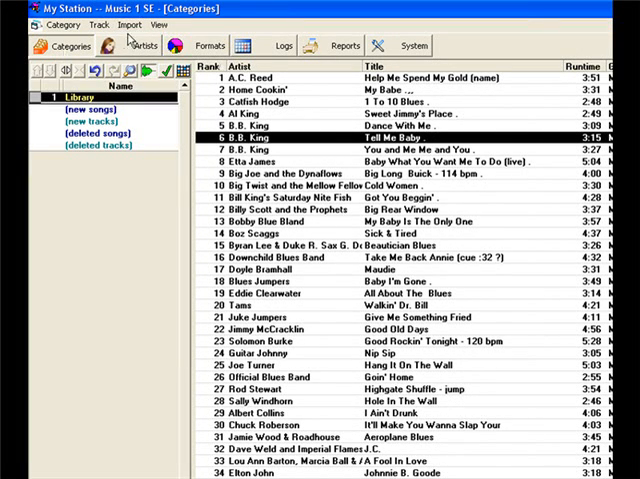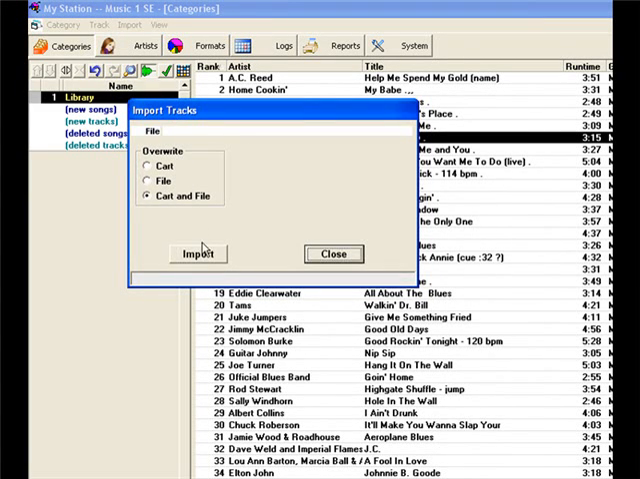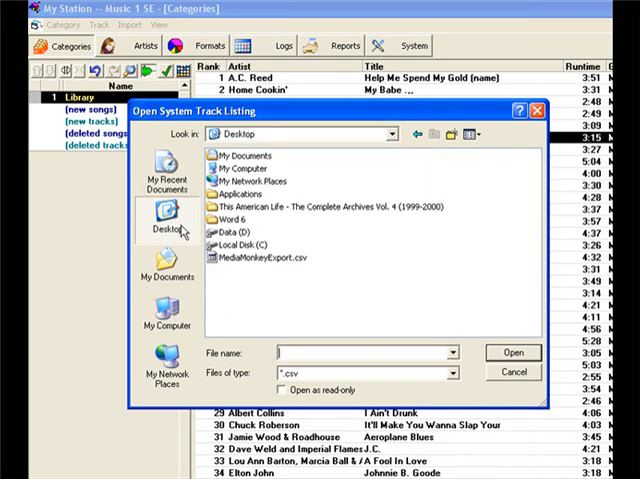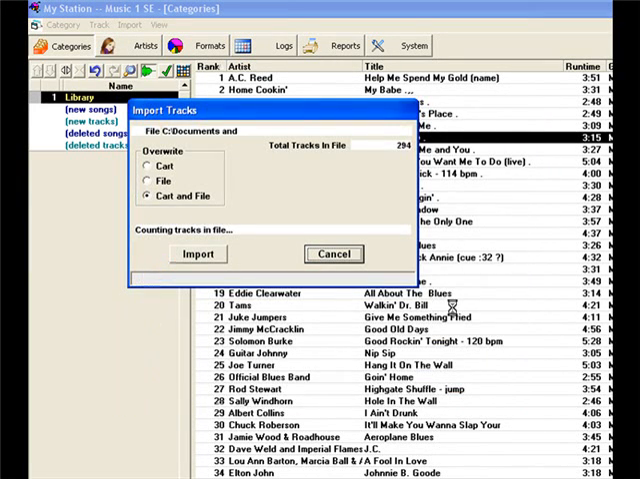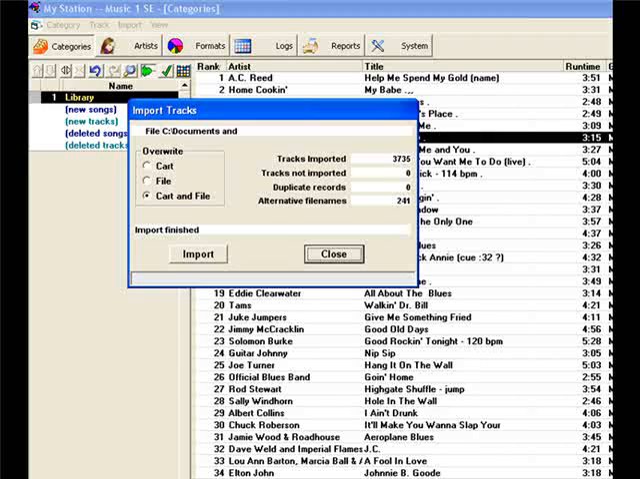To import your audio library tag data, click Categories. Open the Import menu. Select Import from CSV. Browse to the folder containing the text file of your exported library data. That's the CSV file that you've exported from other software. Choose your import selection, telling Music One to overwrite the cart, or the file, or both, and then click the Import button, and Music One will import your library data.